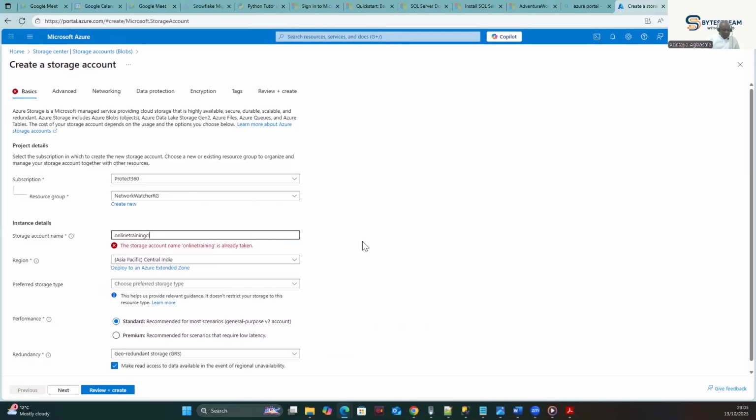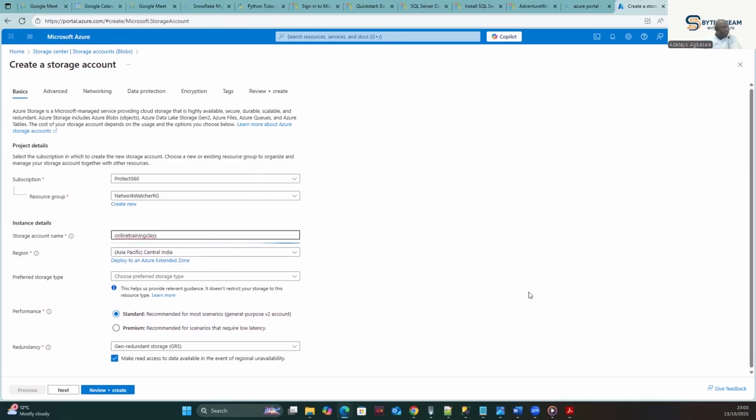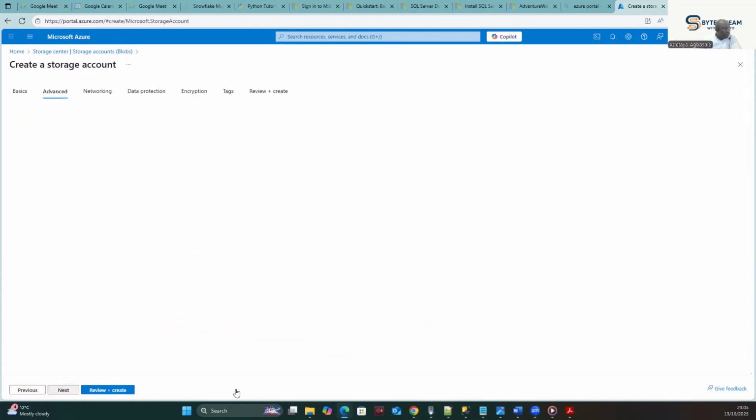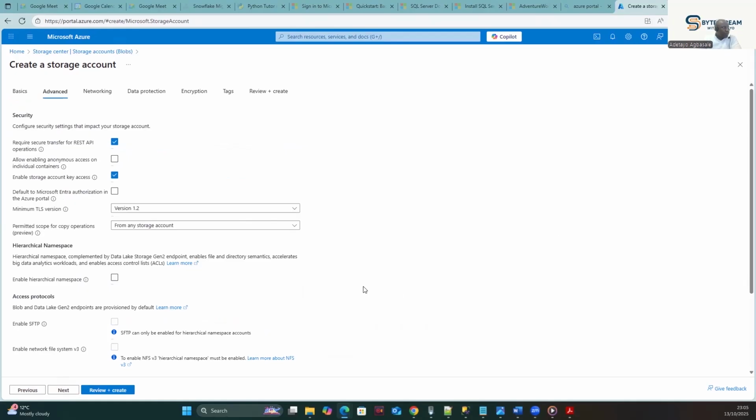Training class. And then by default, you pick your region and you select your preferred storage account. And then you click on Next. You click on Next once you have your name and all that. So at the next, make sure you enable hierarchy namespace. And once you've done that, you click on Next.